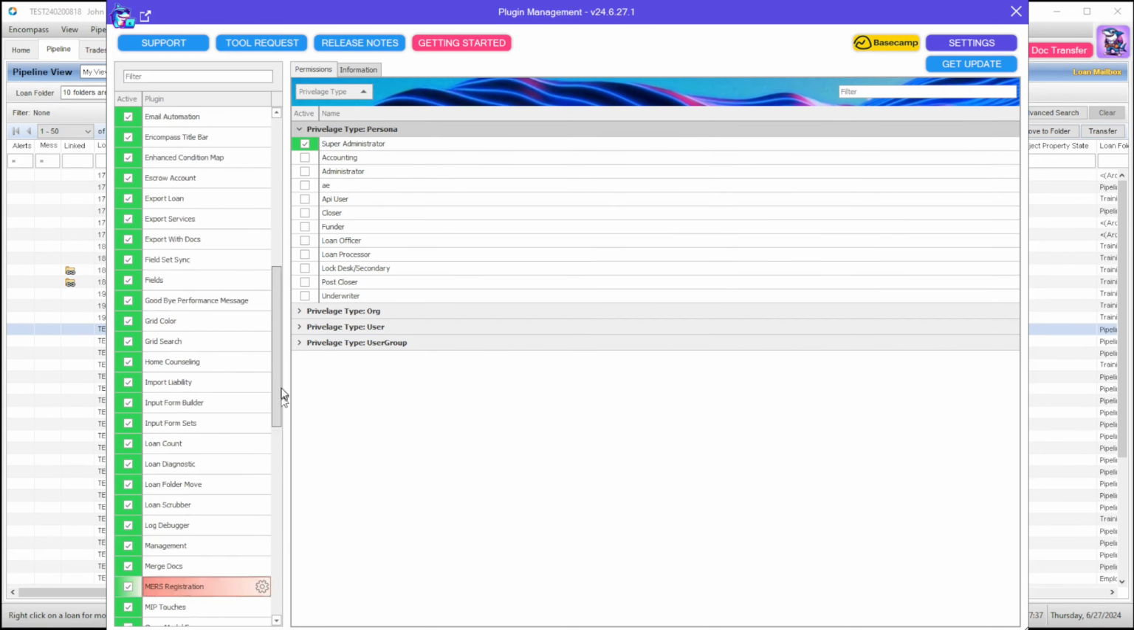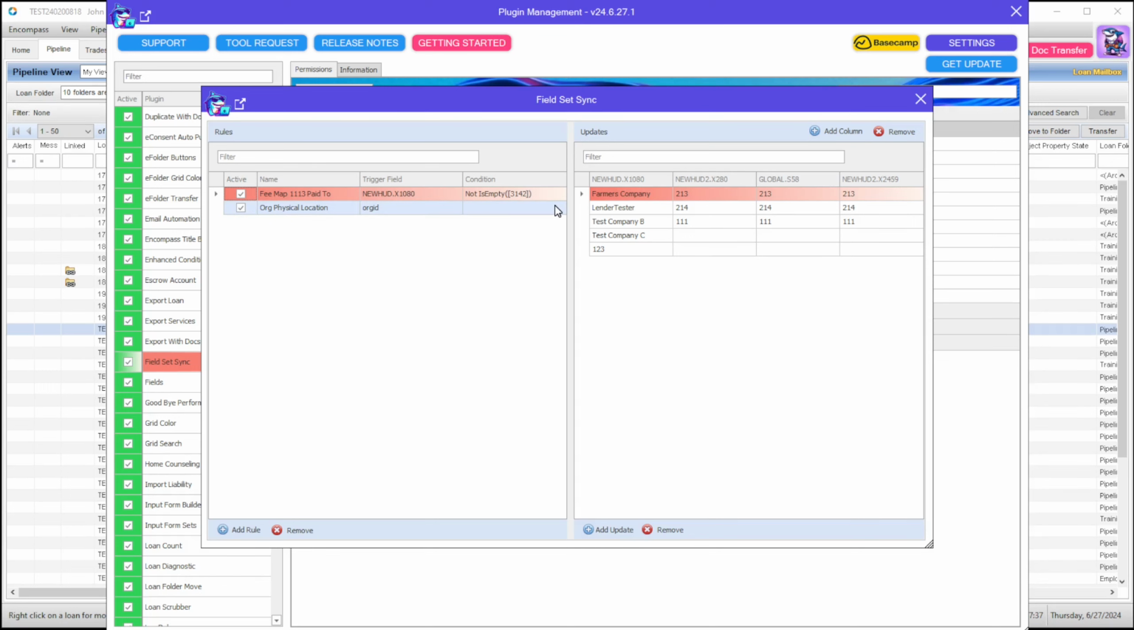Next up is our field set sync tool. The way that this tool works is on the left, you have your rules. You have whether the rule's active, the name for the rule, the coded condition for when this should run, and then the trigger field. In this instance, we're using the 1113 paid to just as an example for the trigger field. The first column for all your rules is your trigger field, and the values are what trigger all of this row's changes.